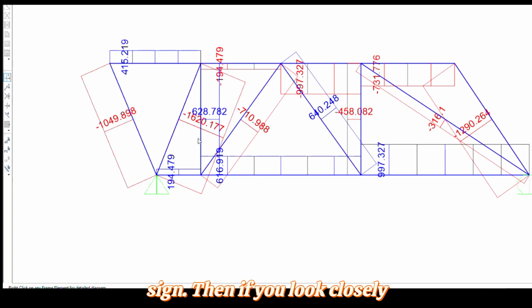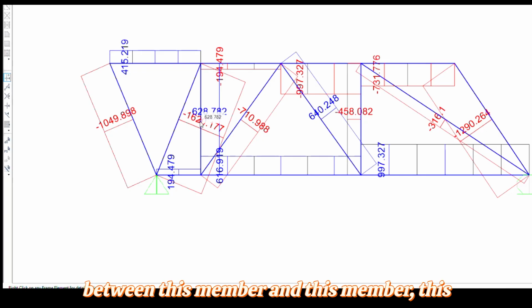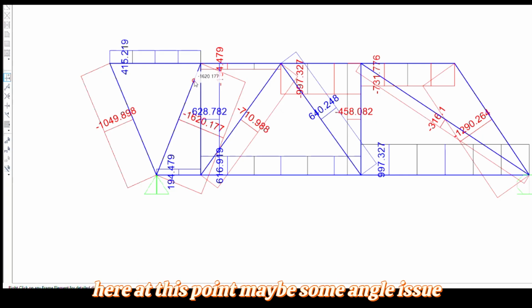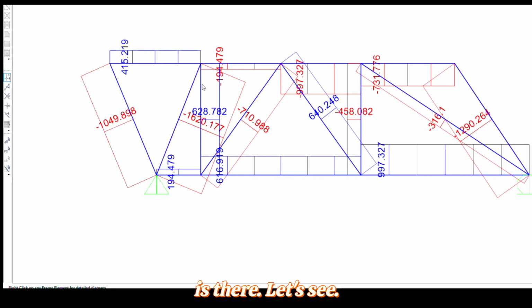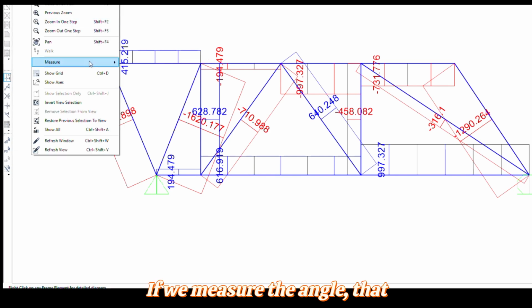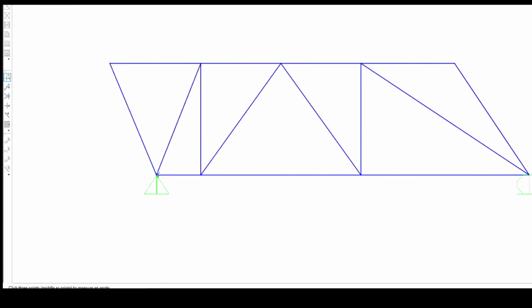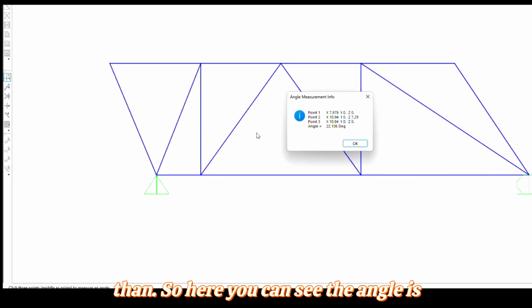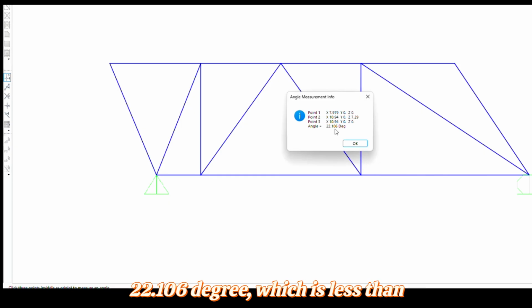This is also not a good sign. Then if you look closely between this member and this member, this is a tie, this is a strut. I feel like at this point maybe some angle issue is there. Let's see. If we measure the angle, is my angle greater than 25 or less? Here you can see the angle is 22.106 degrees, which is less than 25. So this is not good.